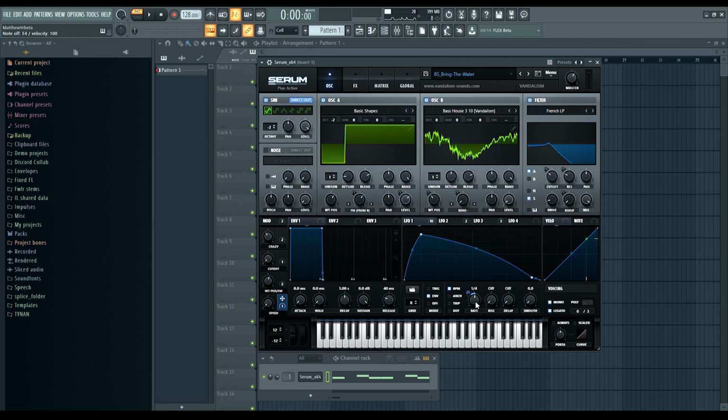And then with our speed here, that's linked up to LFO1 on the rate. So if we turn this knob up, it's going to slow the sound down a little bit. So we get a pretty cool result with that as well.